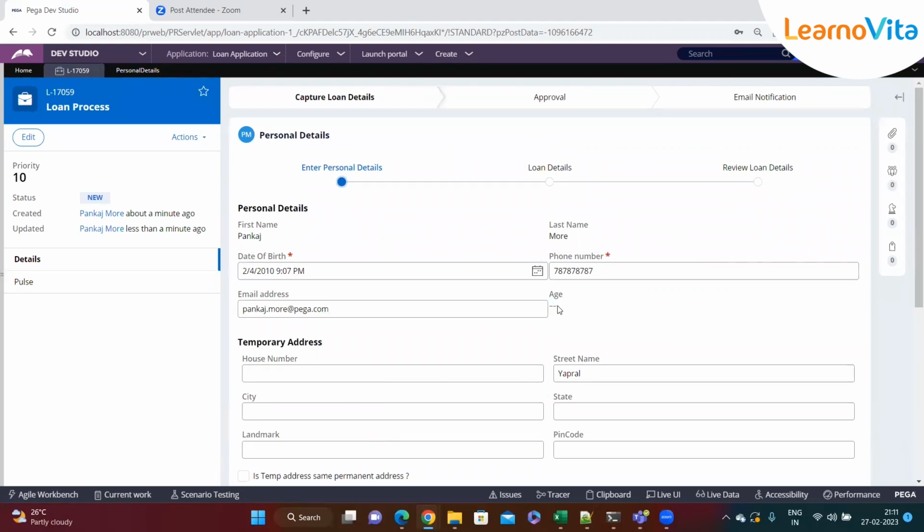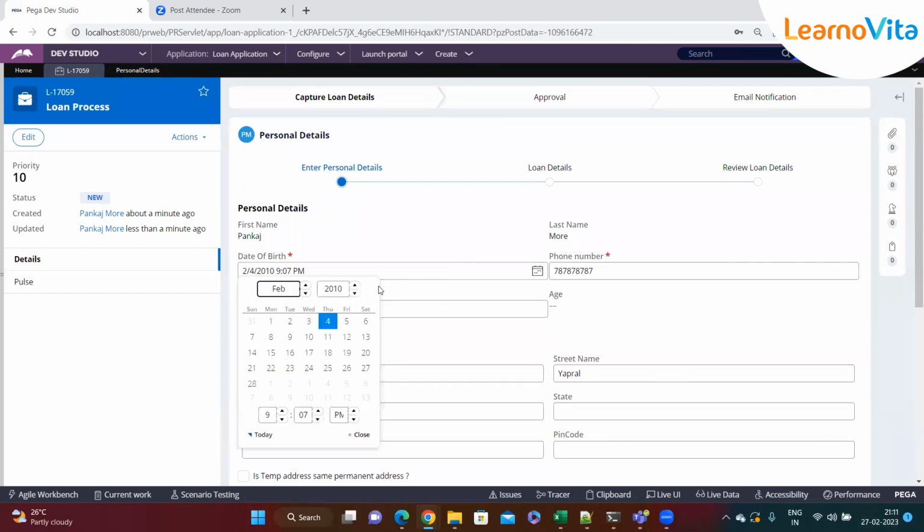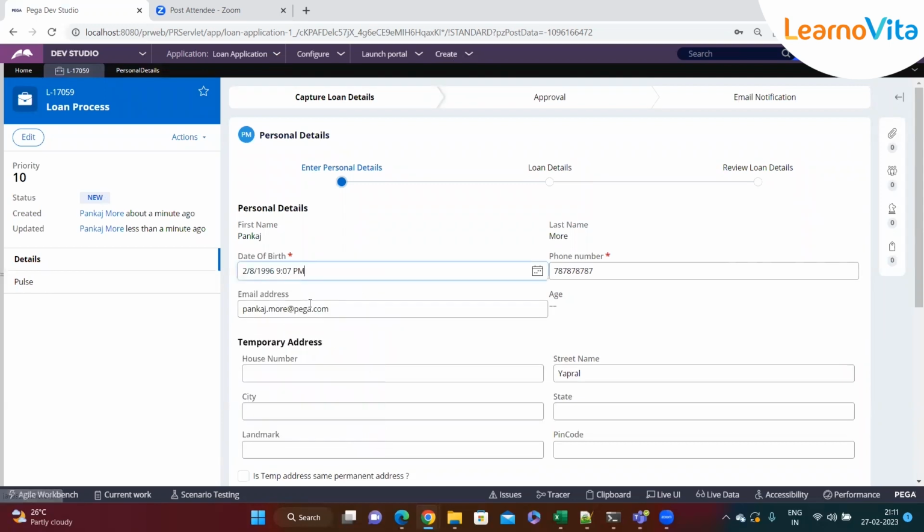I have made it read only. So it should automatically calculate. Let's say 2023 minus 2010, that's 13 years, so it should populate as 13. And if I put the year as something else, then it should populate whatever, 30 years, 40 years, 46, 47, 65.